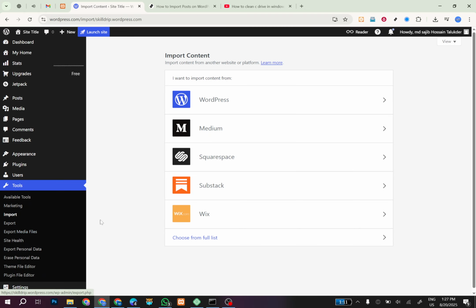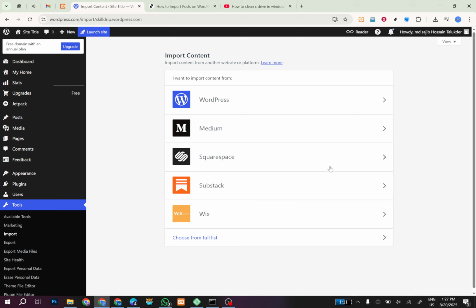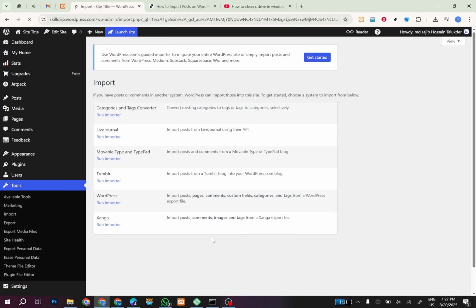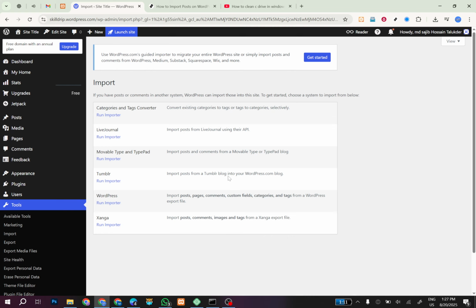This option is crucial, as it allows you to bring content from other blogging platforms or WordPress installations into your current site. Keep in mind that this is a powerful feature when you're migrating content, so understanding how to use it properly is key to maintaining the integrity of your posts.